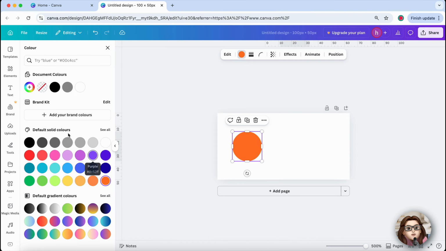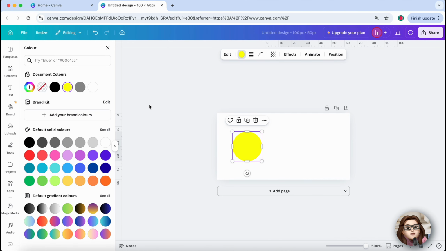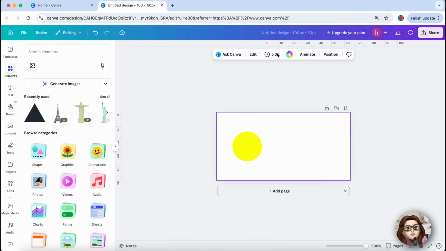If you want a specific color, click the plus icon and enter a hex color code or use the color picker to choose your exact shade. You can use this same method to change colors for text, shapes, backgrounds, and other elements in Canva. That is how you select and change colors in Canva.